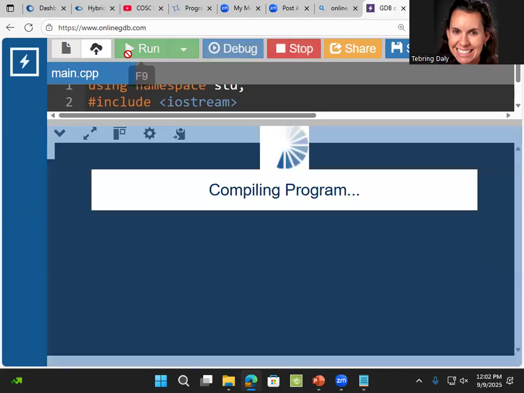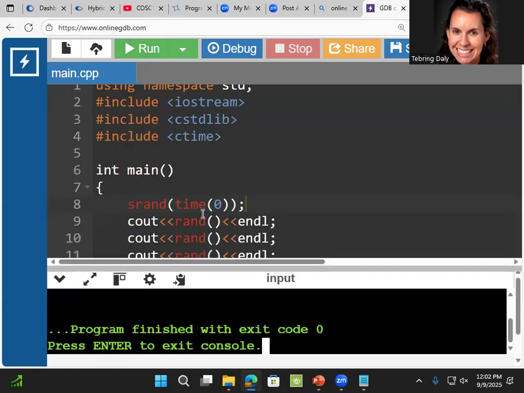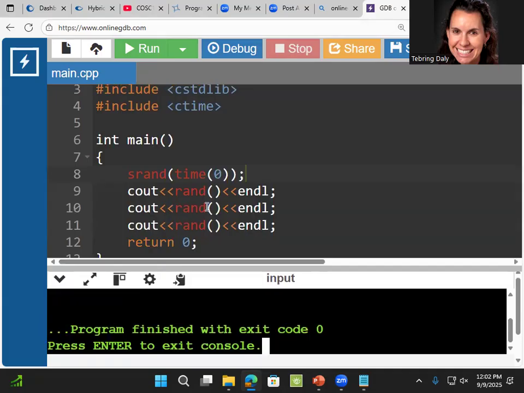Are we getting different numbers now? Okay, that's better, right? So 3 different numbers, but when we run it, also 3 different numbers, not the same 3 numbers. And so if we don't seed it, we end up with that problem of it using the same start. And so it always just gets the same 3 values.